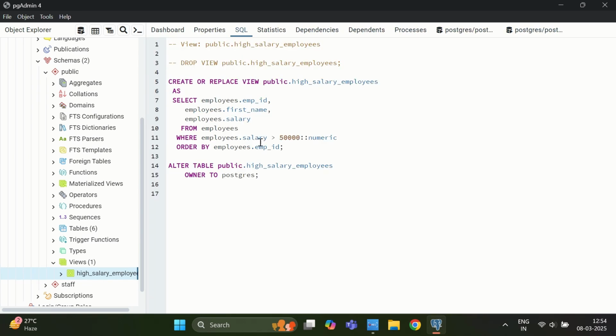Currently I have used postgres as a user to create this view. So the owner is postgres, and you can see we have only exposed 3 columns, that is employee ID, first name and salary of the employees who are earning more than 50,000. Now we will provide access to some other user as well, so that we can see how security will come into the picture when we are working with views.